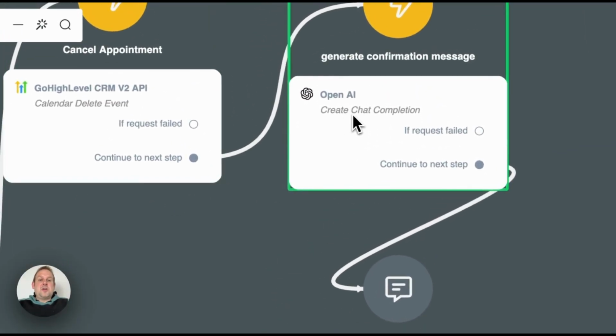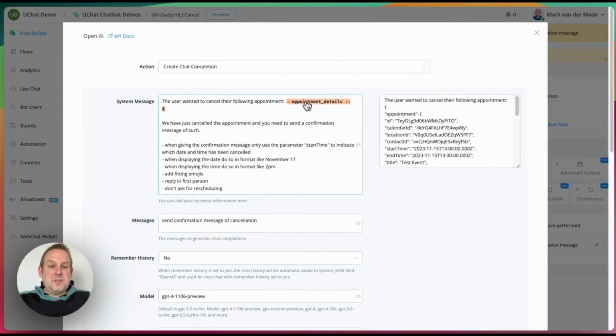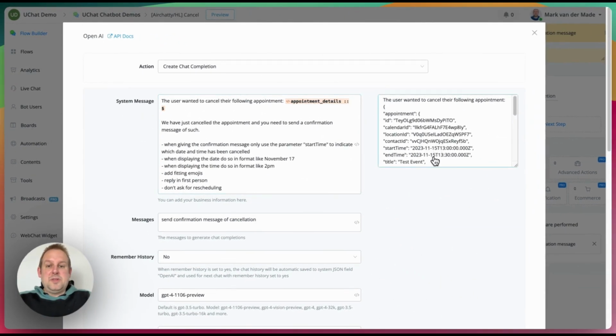And then we have the generate confirmation message. Really, really simple message. The user wanted to cancel their following appointment. Again, all the dynamic appointment details. We have just canceled the appointment and you need to send a confirmation message of such. When giving the confirmation message, only use the parameter start time to indicate which date and time has been cancelled. When displaying the time, do so in format like November 17th and for the time in format like 2 p.m. Add fitting emojis, reply in first person, and don't ask for rescheduling.